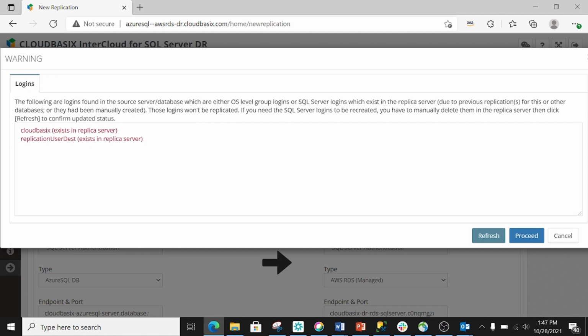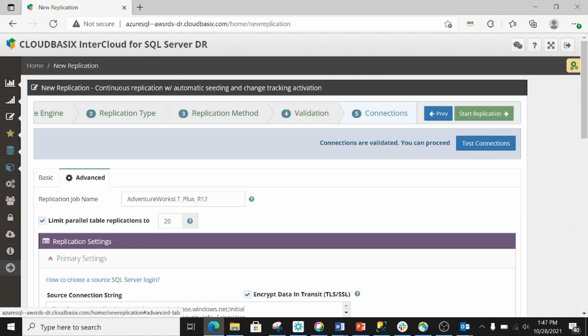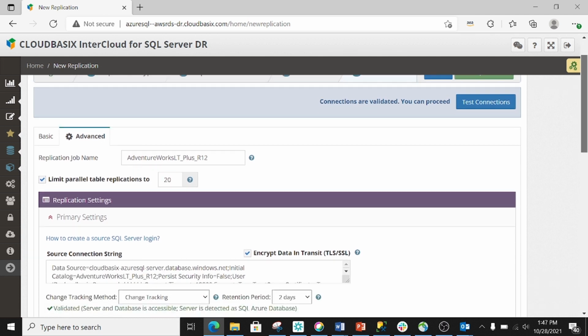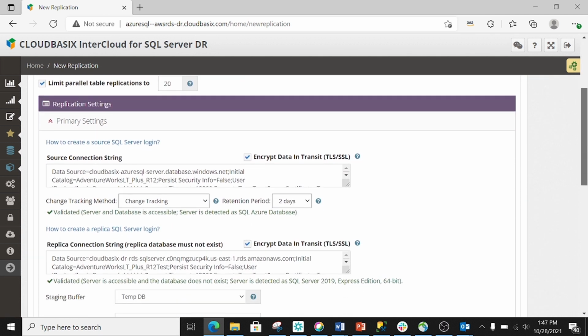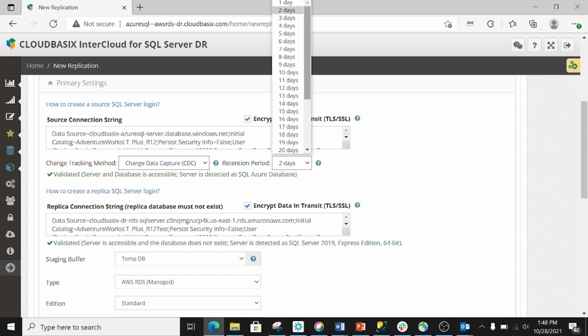Before I do this, I want to do one more step. Go to Advanced. You have an option here to give a replication job name. Then under Change Tracking Method, you can select Change Tracking or Change Data Capture. These both are SQL native features to track incremental data change. For my demonstration, I have selected Change Data Capture. The retention period you have is up to 30 days. I selected the default 2 days.